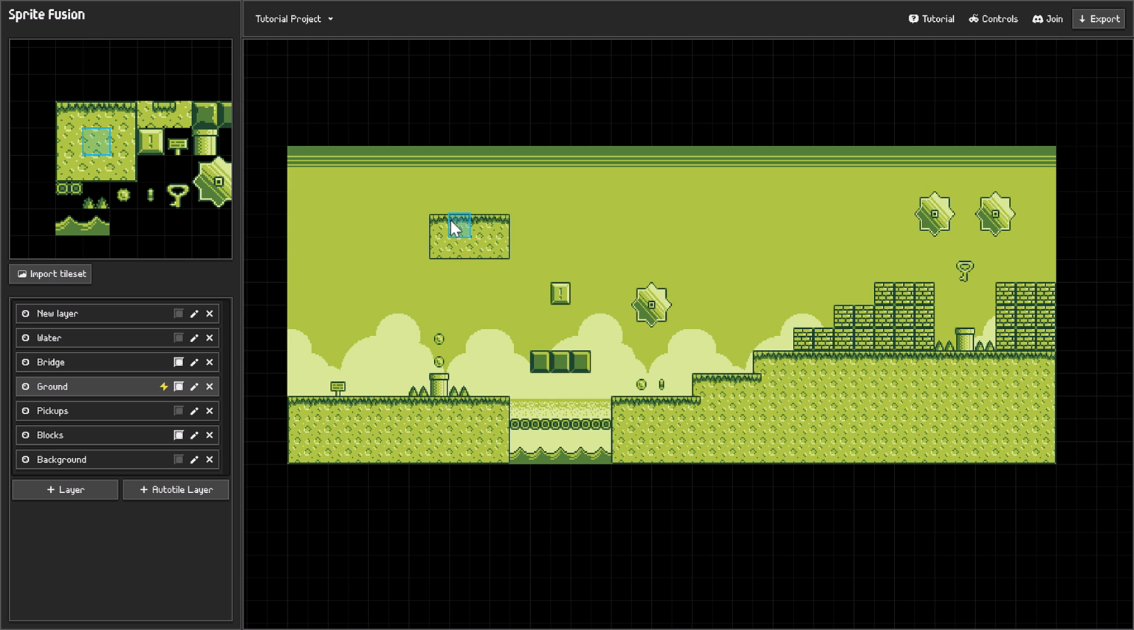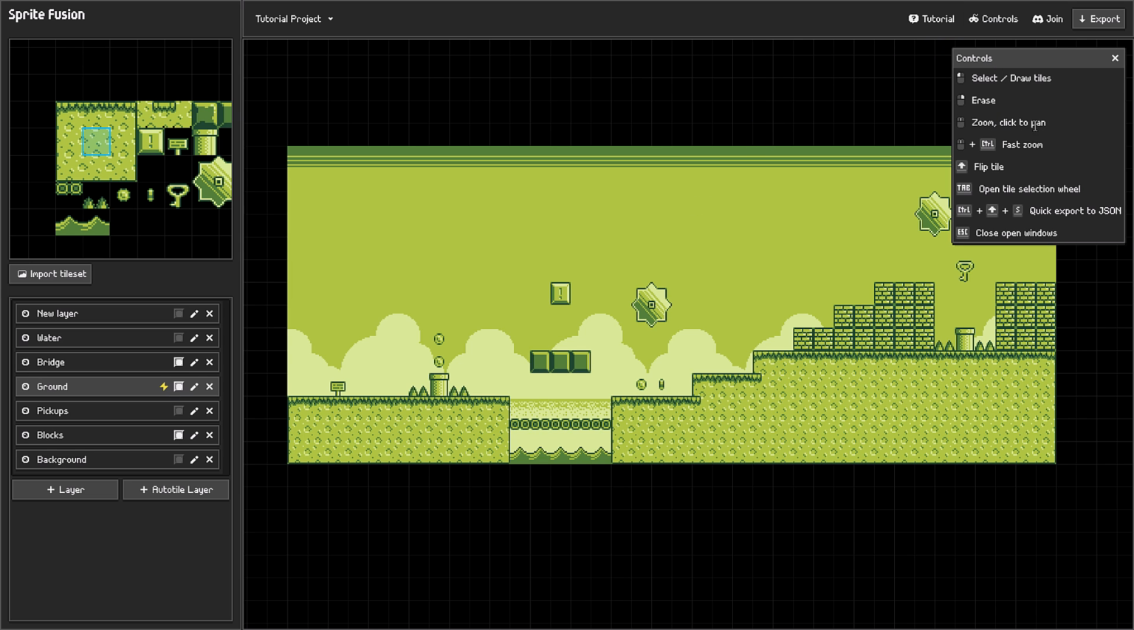Auto-tiling is a pretty common feature with these kind of tools. By the way, you can delete by right-clicking and get rid of stuff right there. If you want to learn more about the controls, you can grab them over here. It is pretty simple and straightforward.